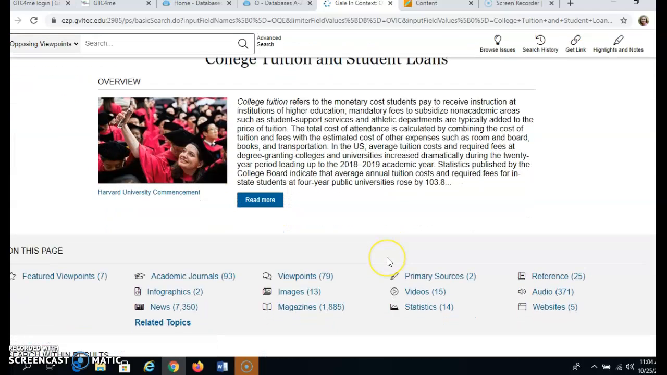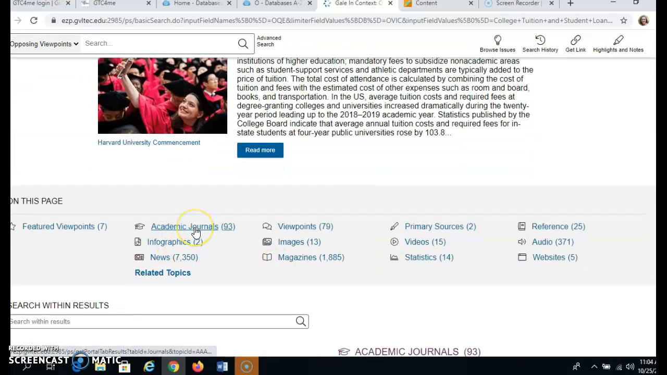And then you'll see here on this page there are 93 academic journals. There are 7,350 news articles on this. There are 79 viewpoints, 1,885 magazines, primary sources, videos, statistics, references. 371 of them have an audio feature that you can listen to. So lots of information on this particular topic.